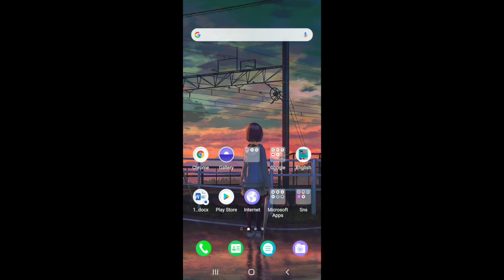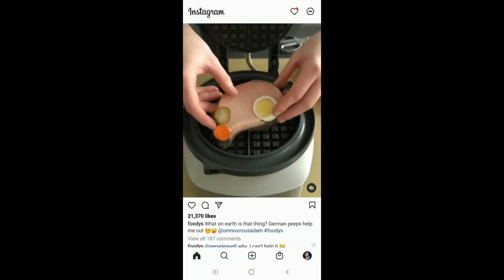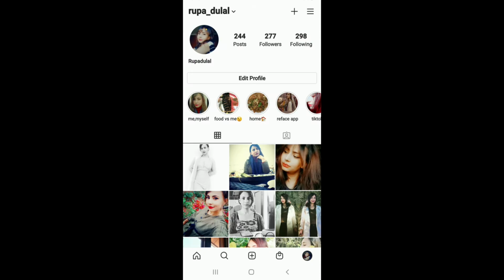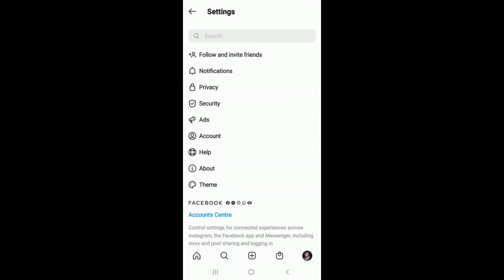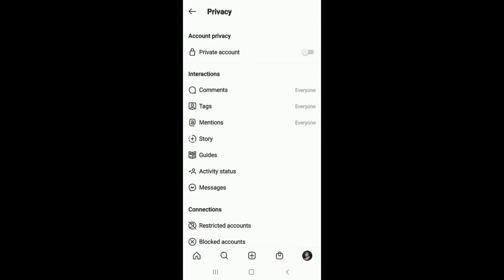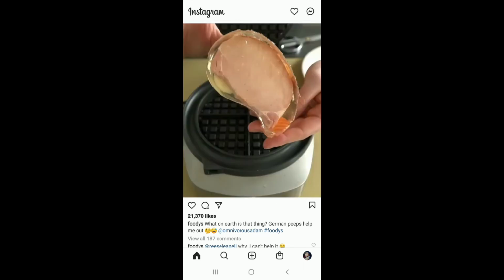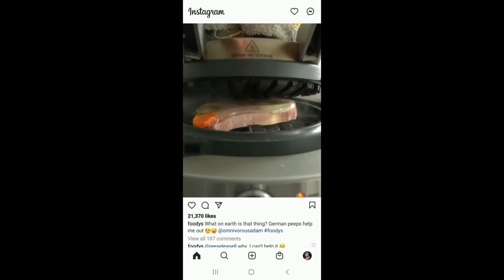Another thing you can do is save your stories to archive, so that later you can add any past story to your highlight. To do this, go to your Instagram. From your home screen, tap on the profile icon located at the bottom right corner, and as soon as you reach your profile screen, tap on the three bar icon at top right. Now select Settings. Go to Privacy and tap on Story. Simply enable the toggle next to Save Story to Archive. Now you'll be able to add any past story to your highlight easily.